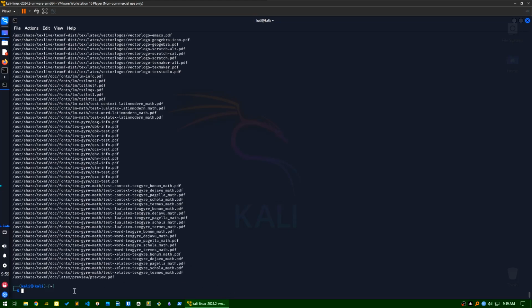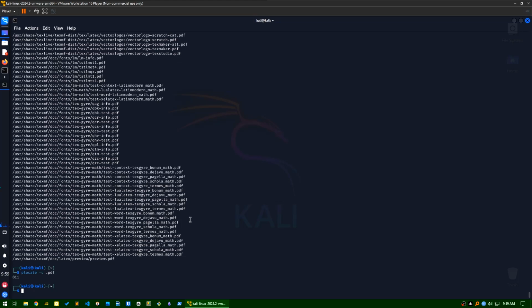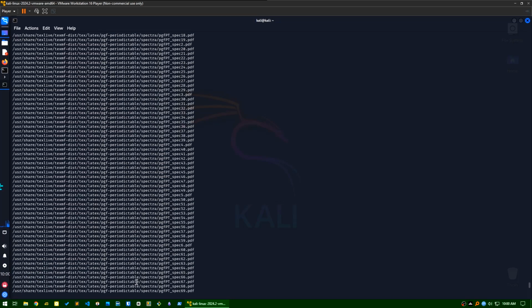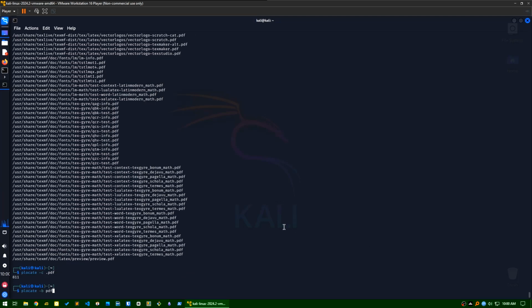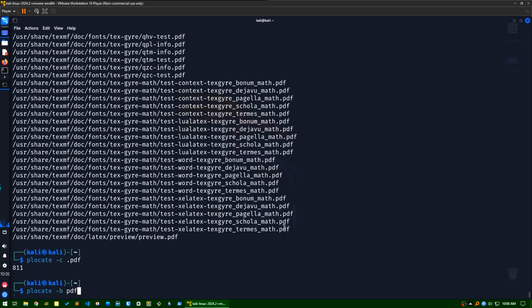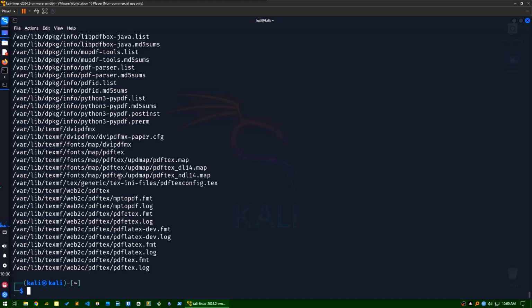You see, when I search, let's see how many there are. There are 811 PDF files. Let me zoom here. If you search with pdf, it will consider all the paths also which contain this text. If you just want to get the PDF files, then just put a dot in front of this and search.